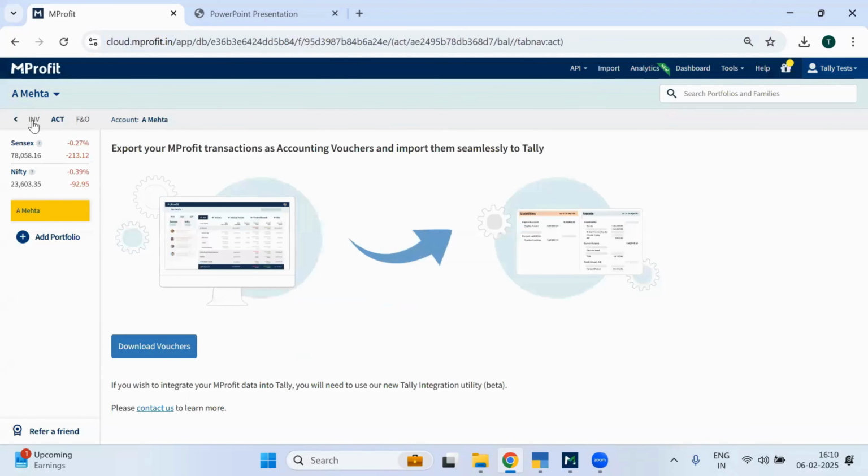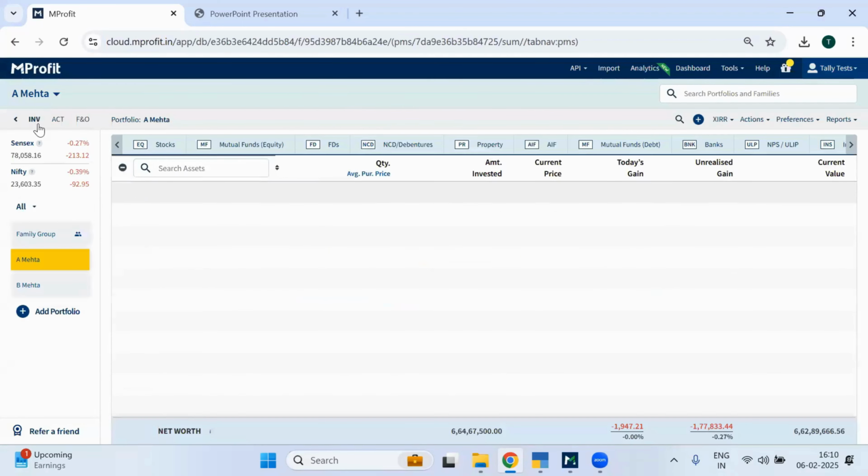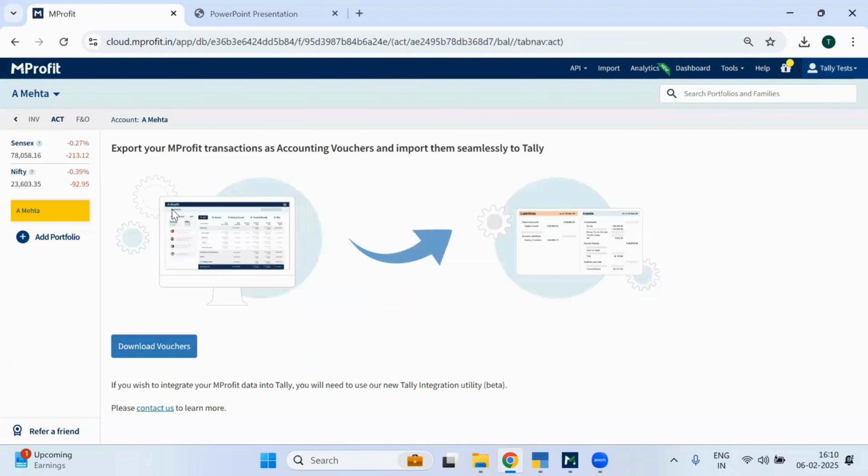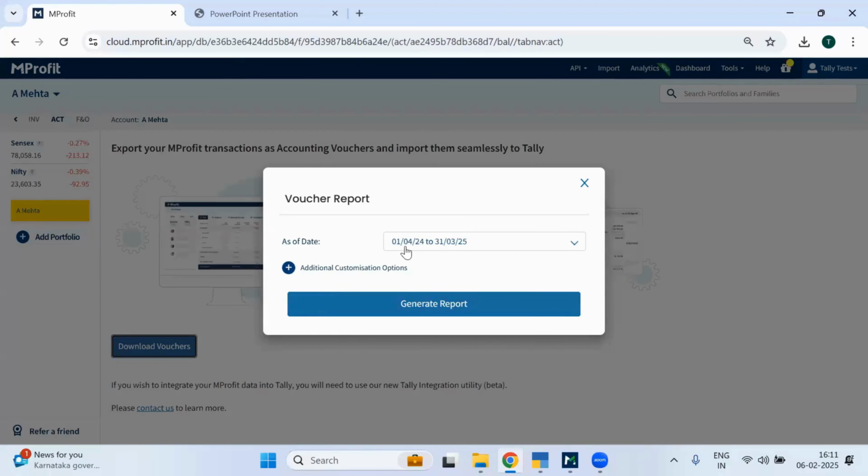On the top left side, just below the family name, earlier there were investment and F&O sections, but now a new account section got created. Okay. So now Mr. A Mehta's account is created. You simply have to click on download vouchers, choose the period and click on generate report to download the data.